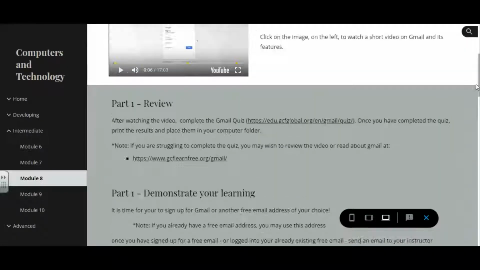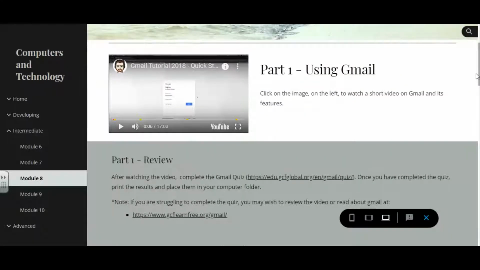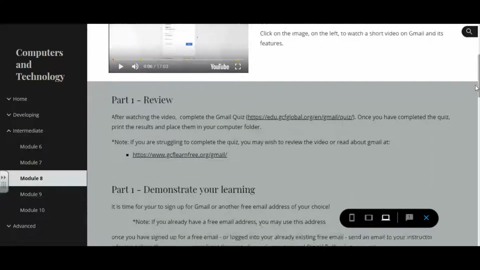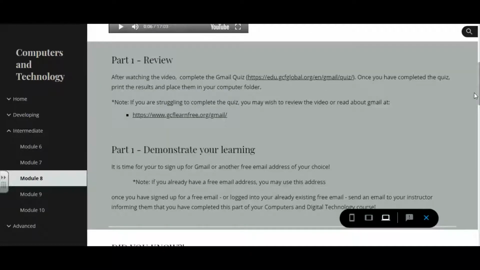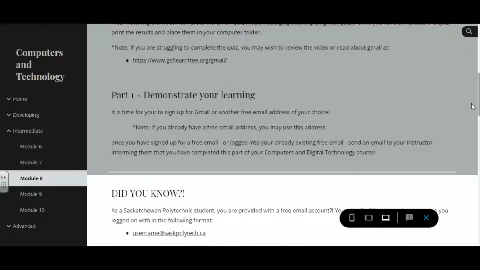So it says part 1, click here and do this, and then it says part 1 review. After watching the video, complete the quiz. Once you've completed the quiz, put it into your computer folder. If you are struggling with the quiz, please go to this website and learn some more from there. After you're done the quiz, part 1, demonstrate your learning. It is time for you to sign up for your Gmail account, or if you already have a free email account, use that. So it says that all right there.